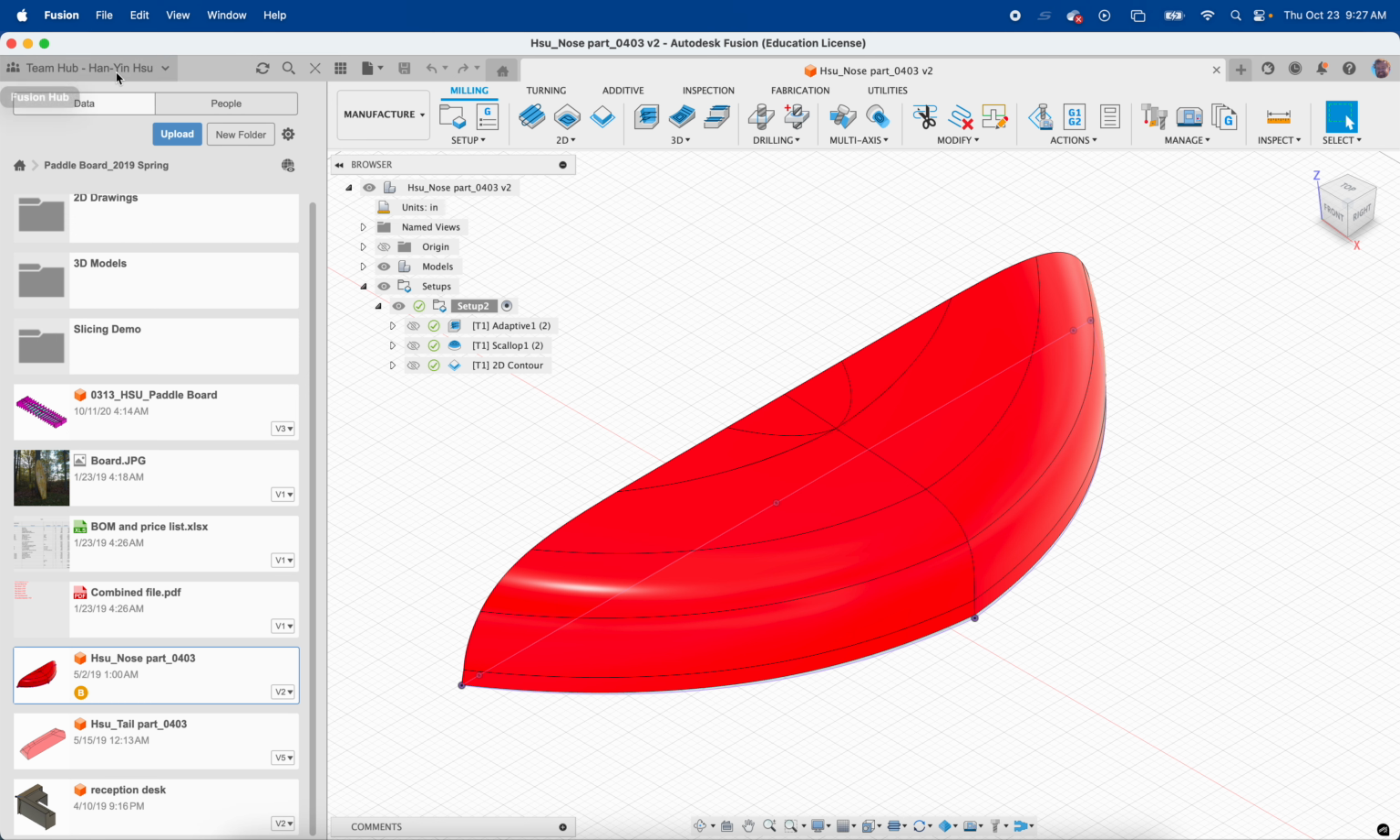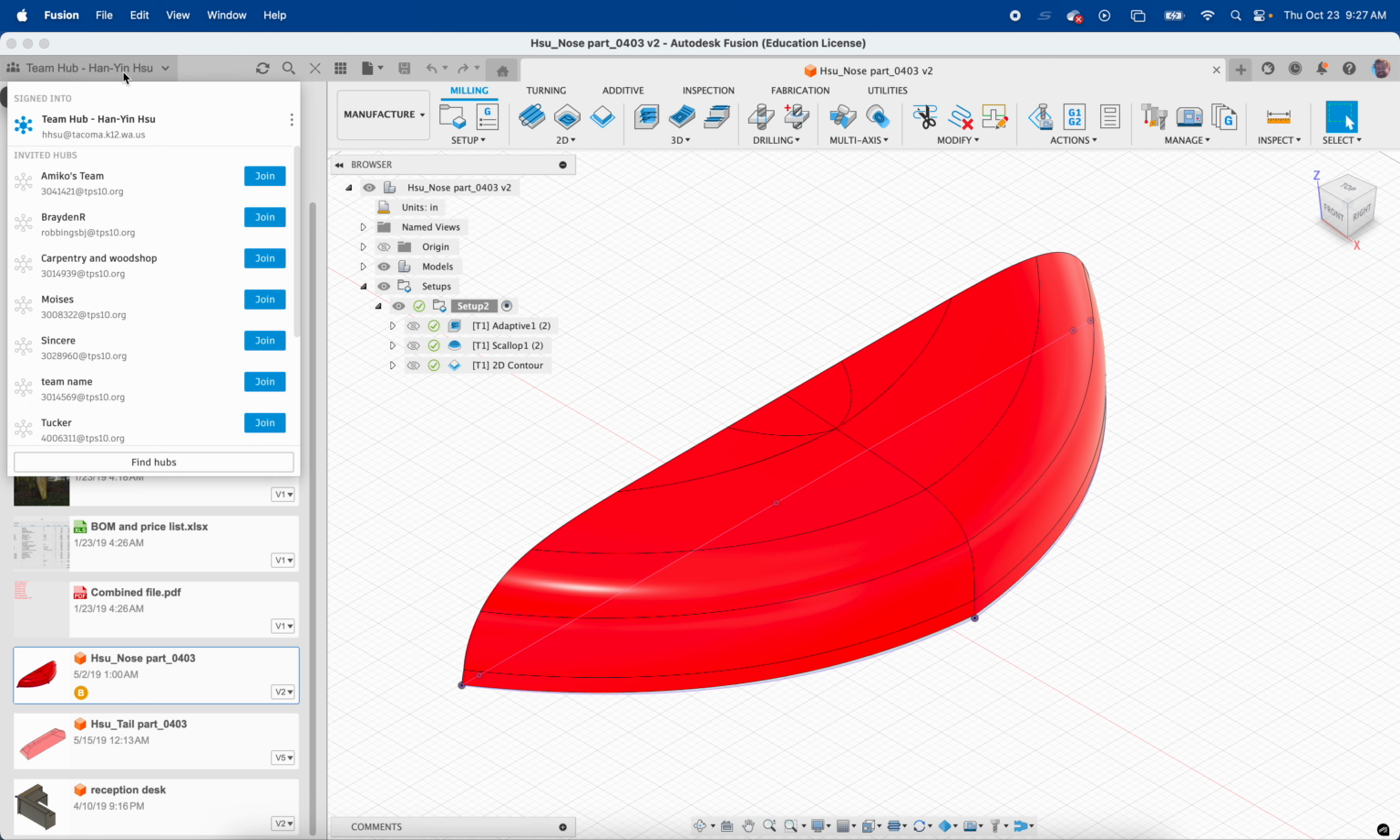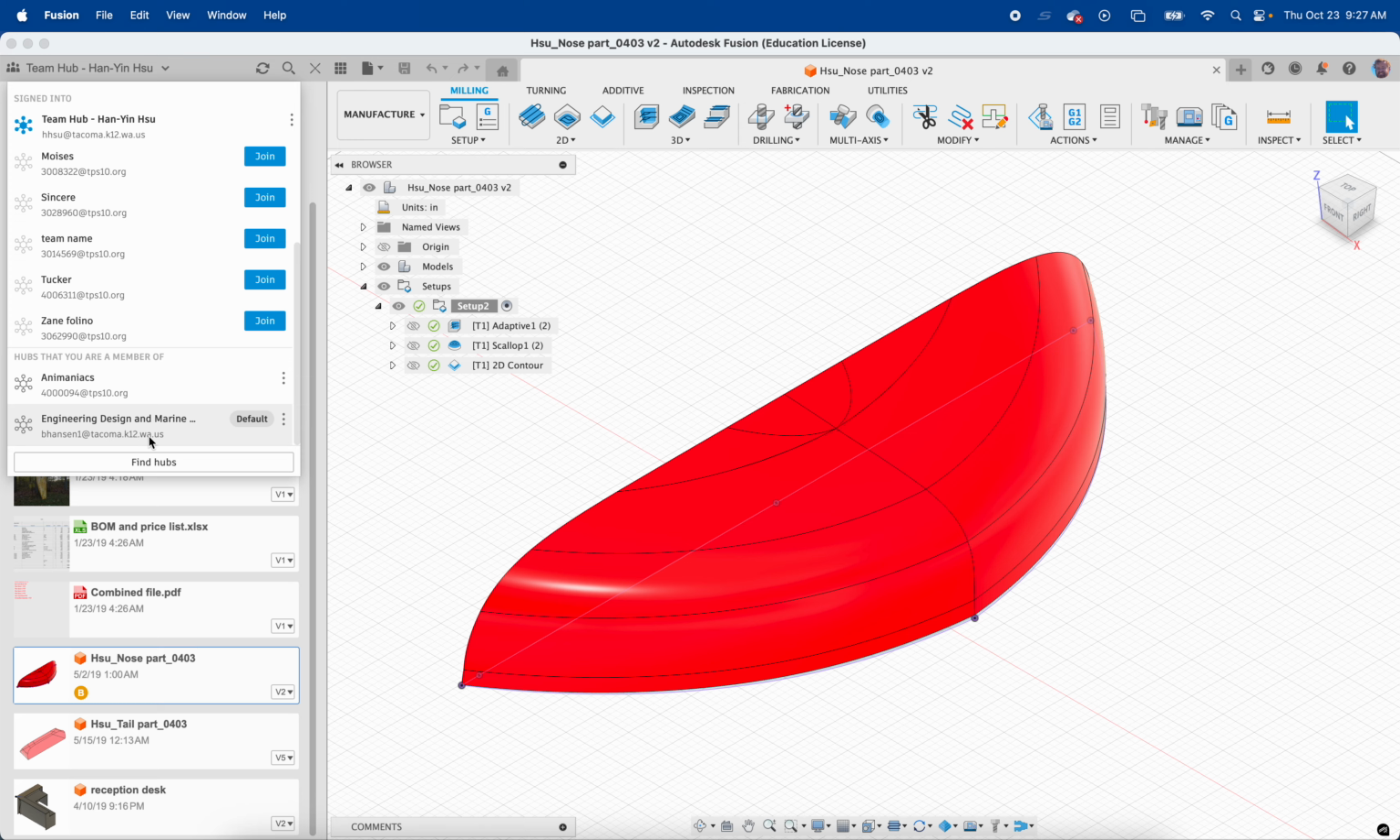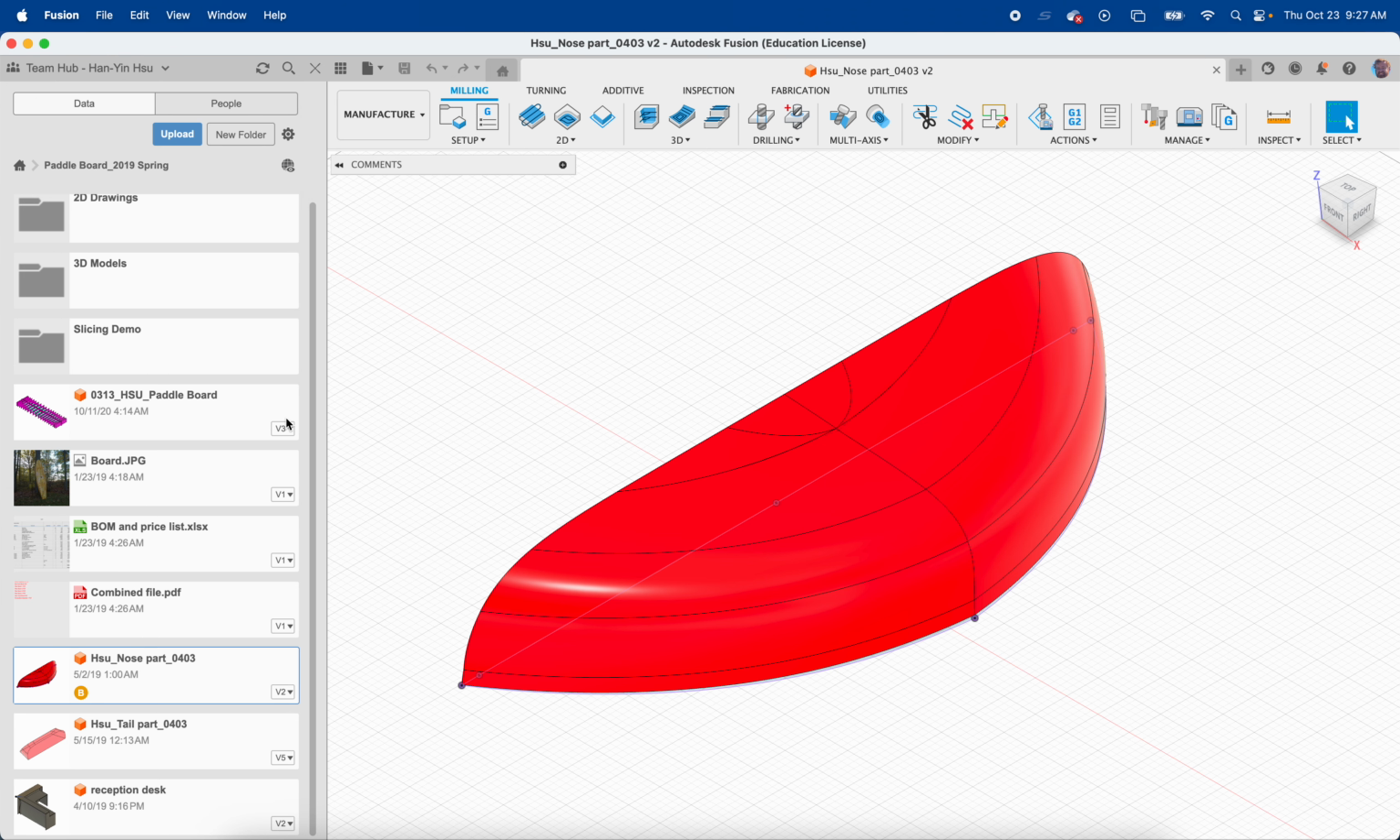So if you click on the hub up at the top here in your data panel, you should see Engineering Design and Marine Engineering if I have added you. However, if I didn't know which email you used to create your Fusion account, or I made some mistake, you won't see that. If that happens, email me, give me the name of the email address that you do use, and then I'll add you to it.